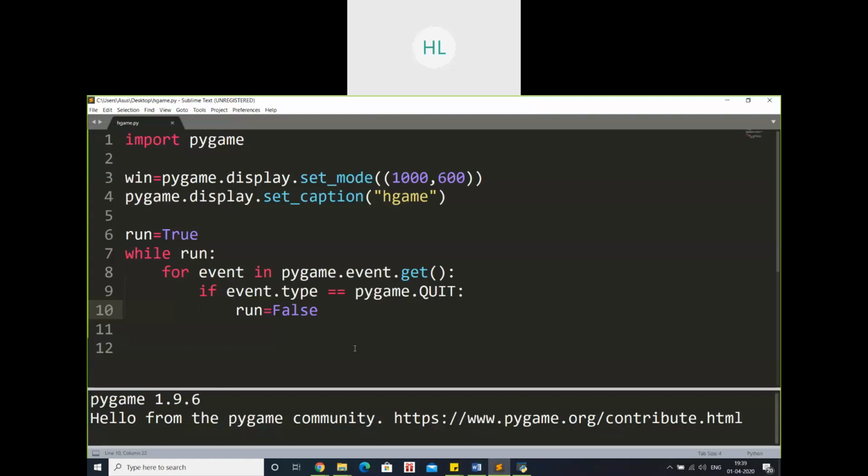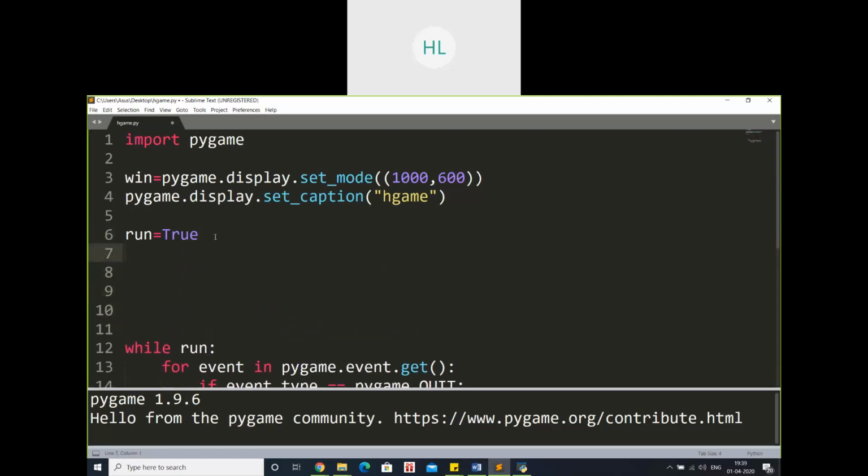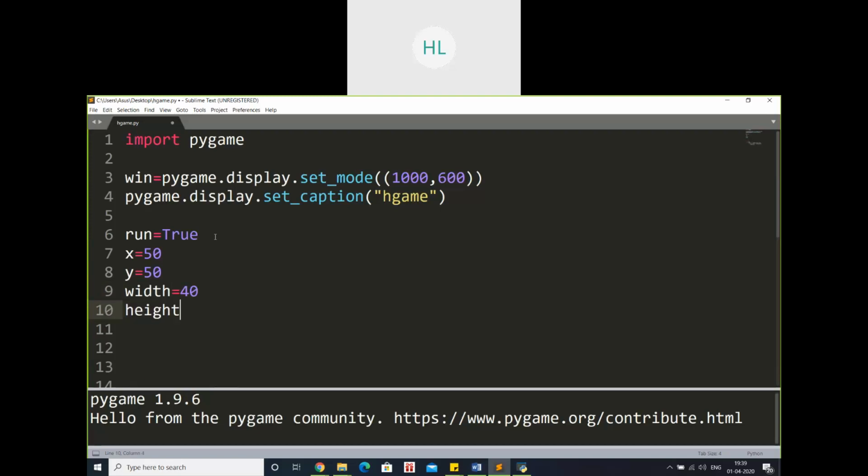So as I've already told you, if I have to place any object, I should have its coordinates, right? So for the coordinates, I'm going to declare two variables. I'm going to do x is equal to 50 and y is equal to 50. And here as the object, I want to draw a rectangle. So for the rectangle, I need to set the dimensions also, correct? So I do width as say 40, and height is 60.